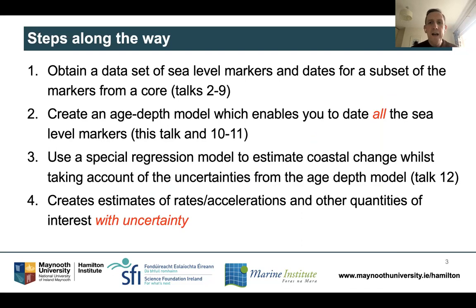So the steps that I think you want to create for these kinds of projects: you'd normally have two data sets side by side, and there's a tricky thing of how you actually create those data sets in the first place. The first is a data set of sea level markers of various sorts, which could be from all types of different methods. So sea level markers for individual depths down your core, and then for perhaps some of those depths, or perhaps none at all, you've got dates for them as well.